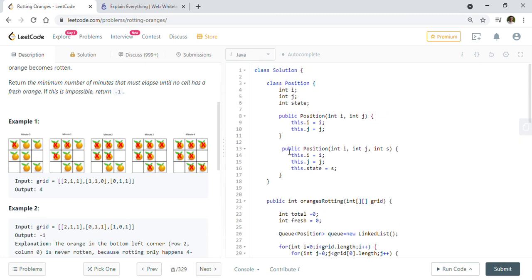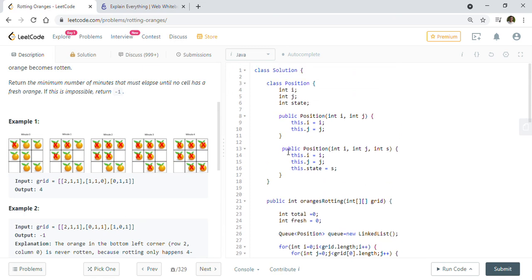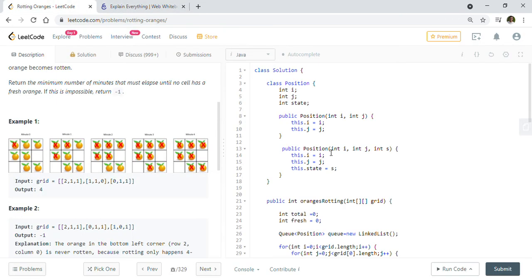This is a breadth first search solution, using the BFS approach as explained here in the example. And we created a helper class here called Position for processing the elements in the queue. So I hope you like this solution.